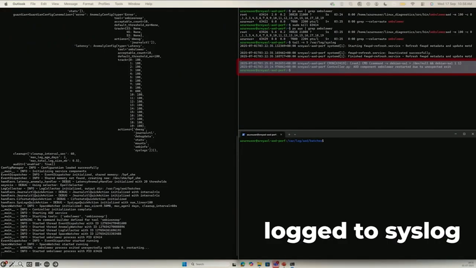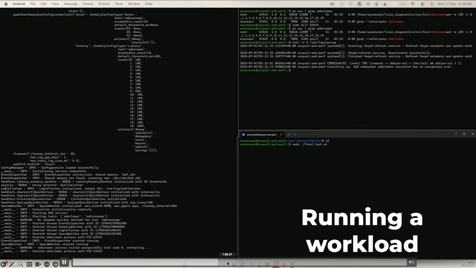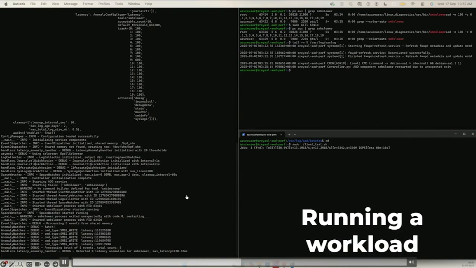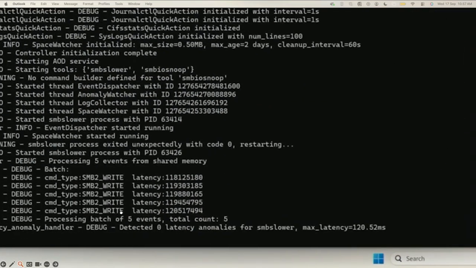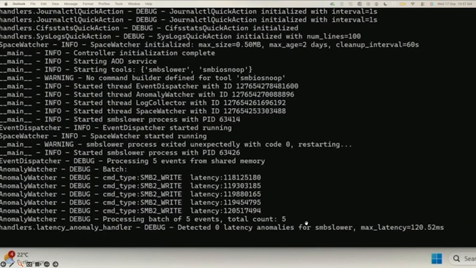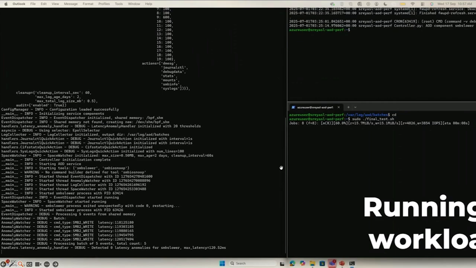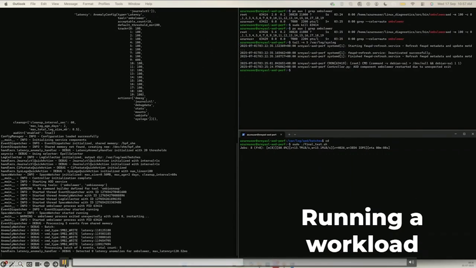Now let's just run a FIO workload. This FIO workload is going to create some files and do some random and sequential read writes, and we'll see what happens. Right now, we detected 0 latency anomalies for SMB slower, so we do not trigger any log collection.